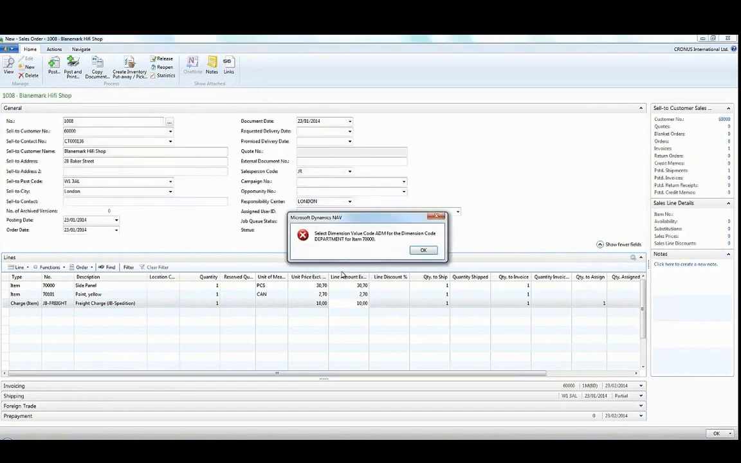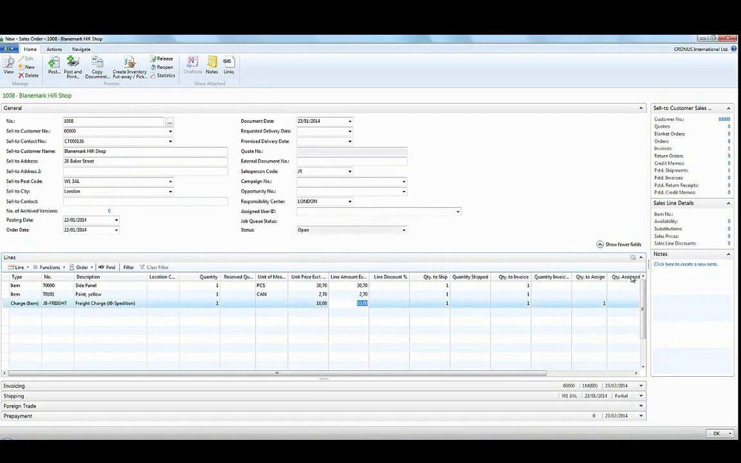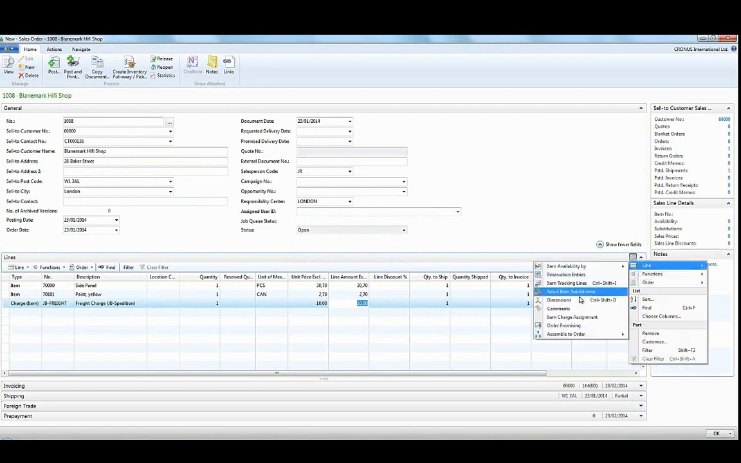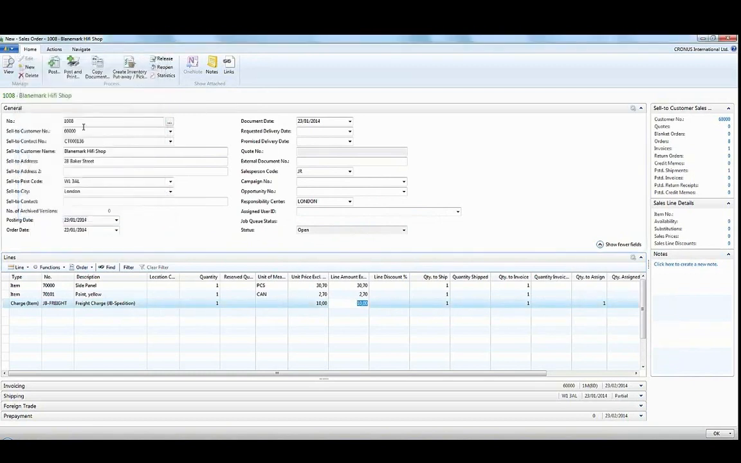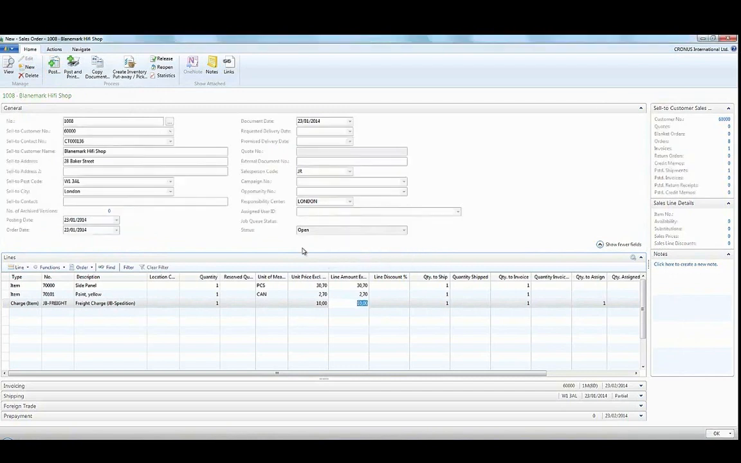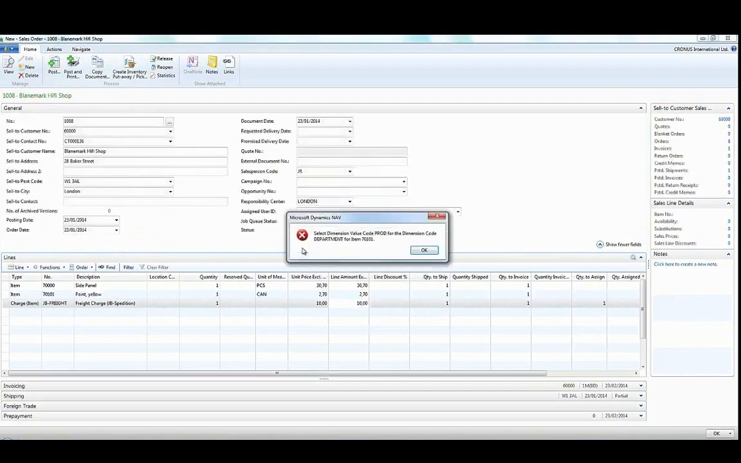and an error message appears. So the system wants to receive a dimension called admin for item 70,000. So we try to add the dimension to the item charge assignment line, dimension, department, and admin. We try to post again, and now another error message comes up because the system wants to receive a dimension prod for the other item.